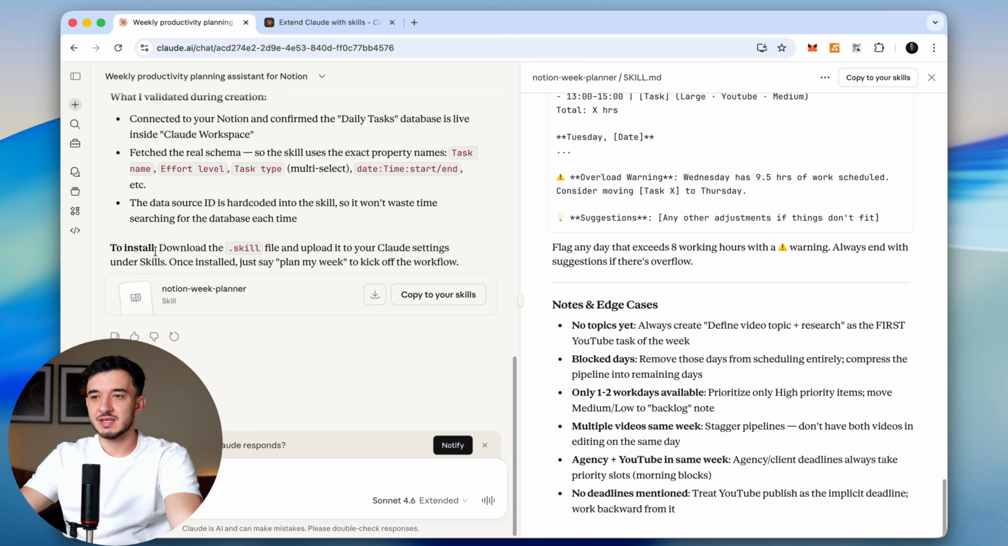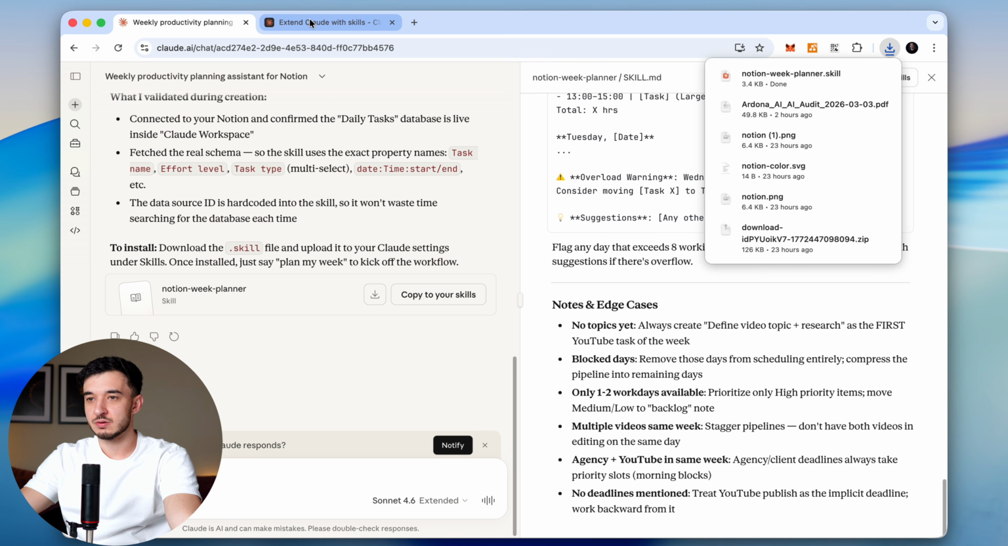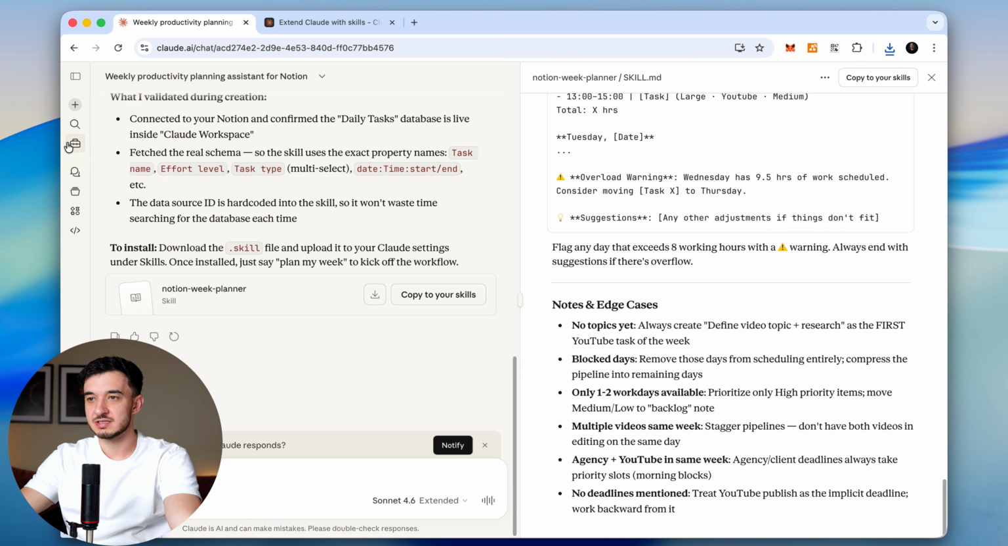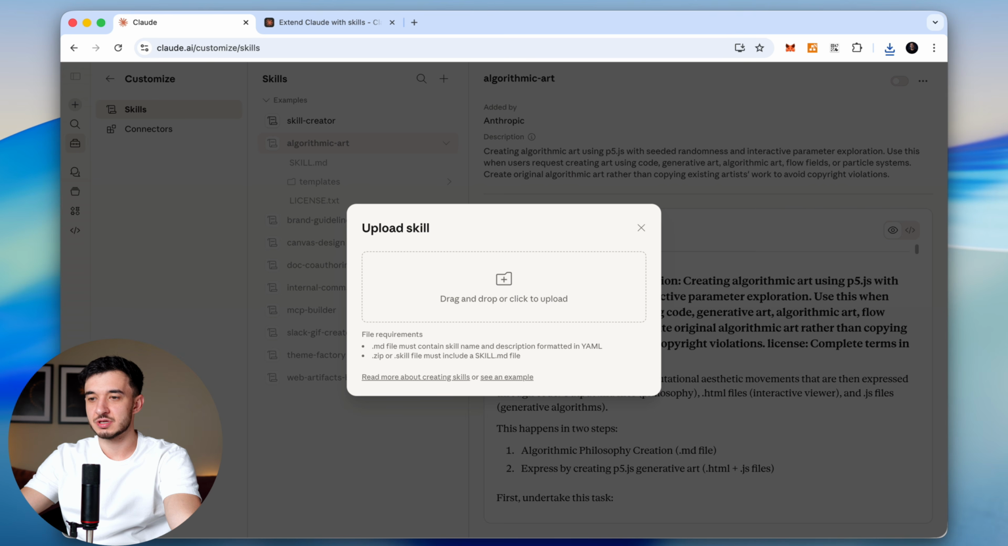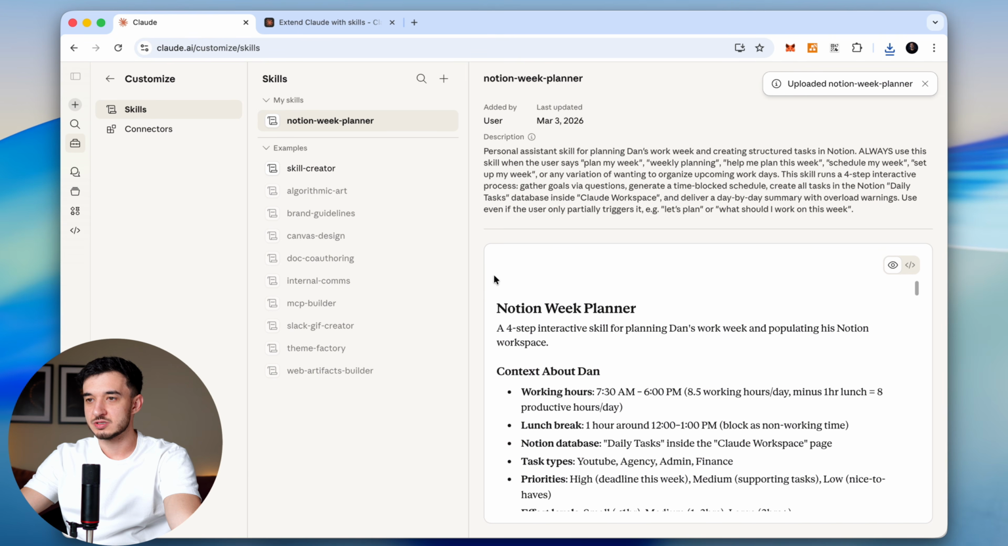And it is done, and it's telling us how to install it. So it's telling me to download the skill file and upload it to my Claude settings. So let me just download it. Go right here in Customize, Skills, plus, upload the skill. Now you can just drag and drop the file it created. Awesome, and you'll be able to see it right here.